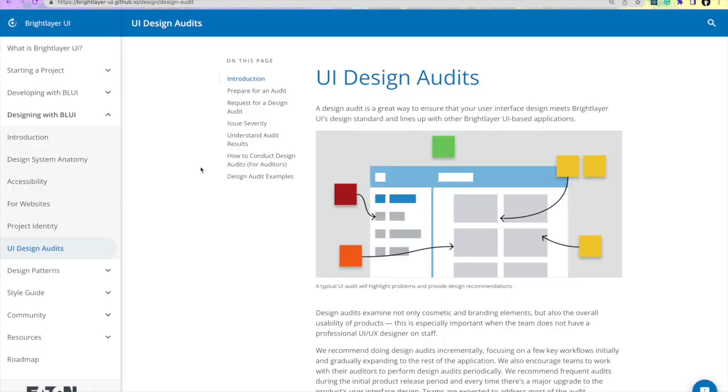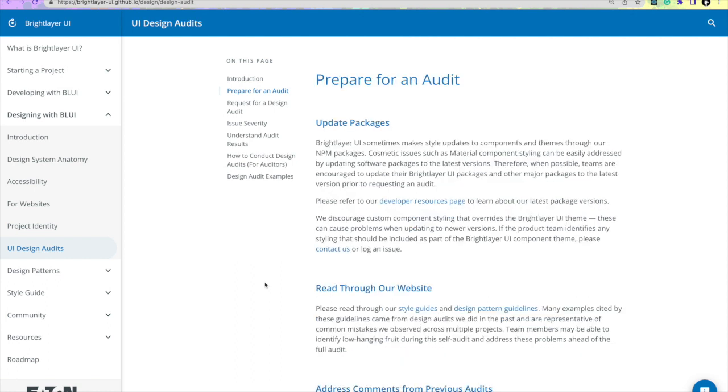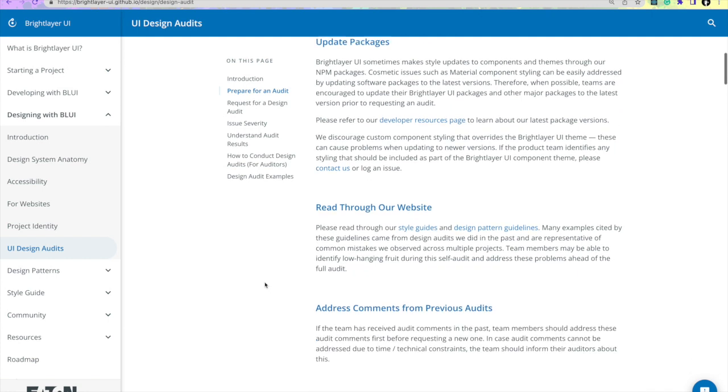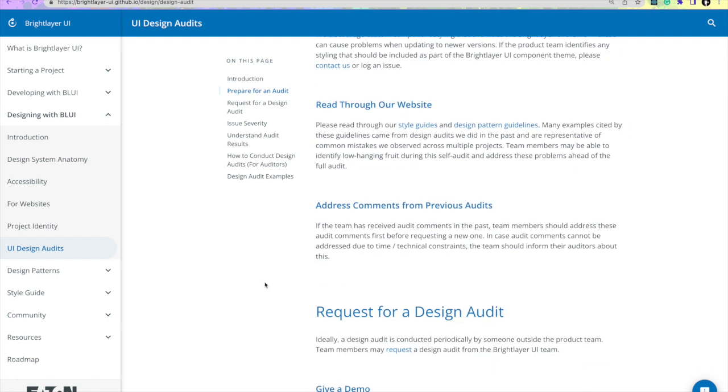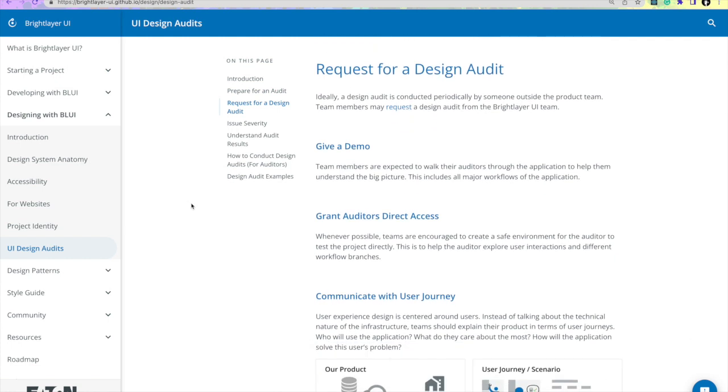And here's what the page looks like. It walks you through step by step, all the way from the very beginning, how to prepare for an audit. For example, update all your packages to the latest version so that your designers are always working with the latest theme, to maybe doing a self-check. Maybe you can identify some problems that maybe you don't even need an audit, as well as some pro tips on requesting for an audit to maximize the efficiency of communication.